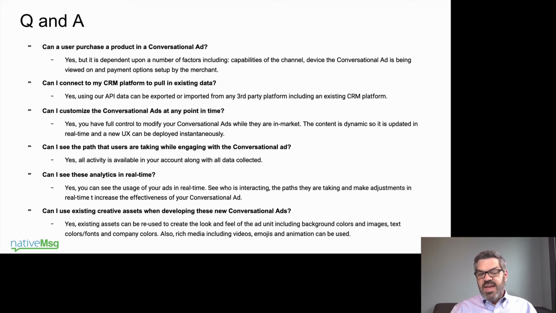Can I use existing assets when developing these ads? If you couldn't, we would probably really be in trouble, because the last thing you want to do is to have to create all brand new assets to work with a new ad unit. It doesn't sound like fun, does it? Well, you don't have to worry about that, because you can use existing assets to build out these experiences: existing images, existing copy, existing videos, all of those things.